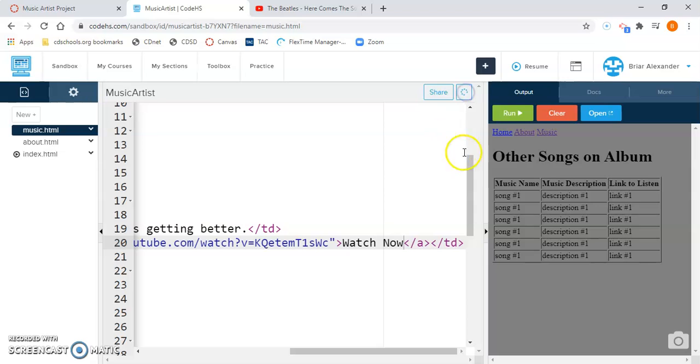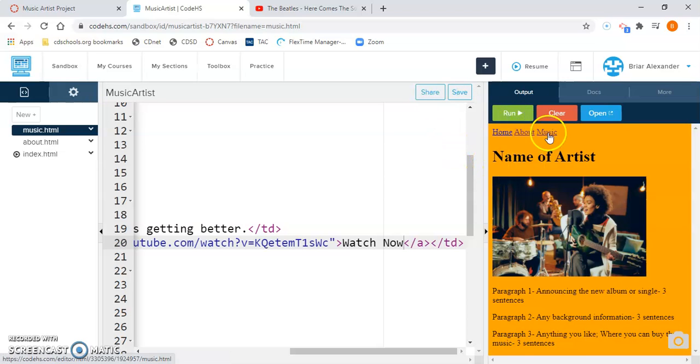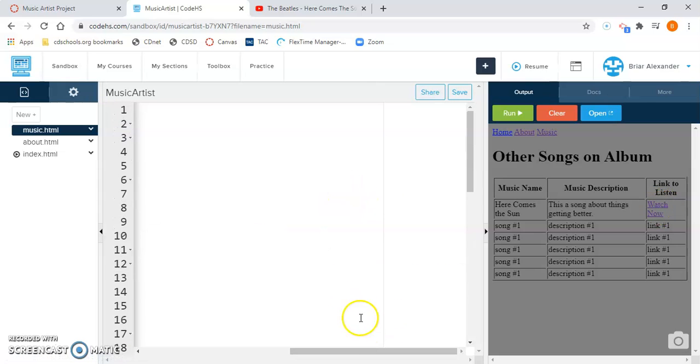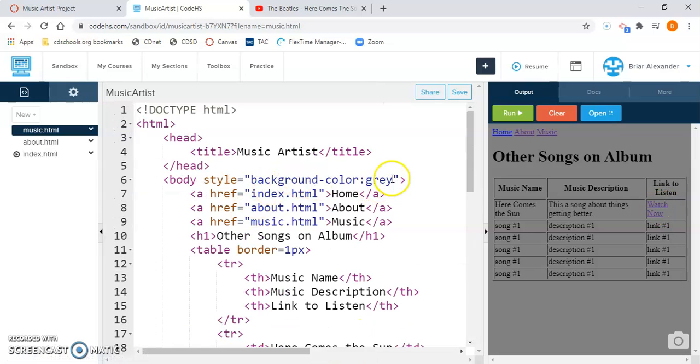So I'm going to save it and run it. Can I click on music? And right here, it's a little hard to see. I'm actually going to change my background color so this is all a little bit easier to see. I change it from gray to yellow. Okay, save, run.